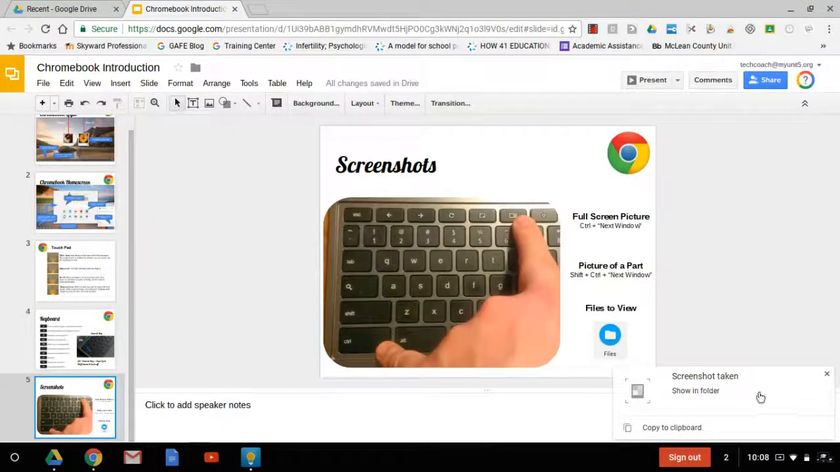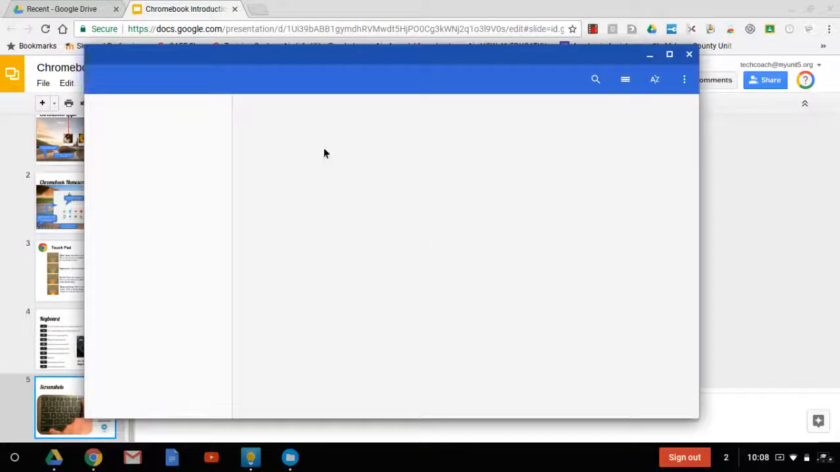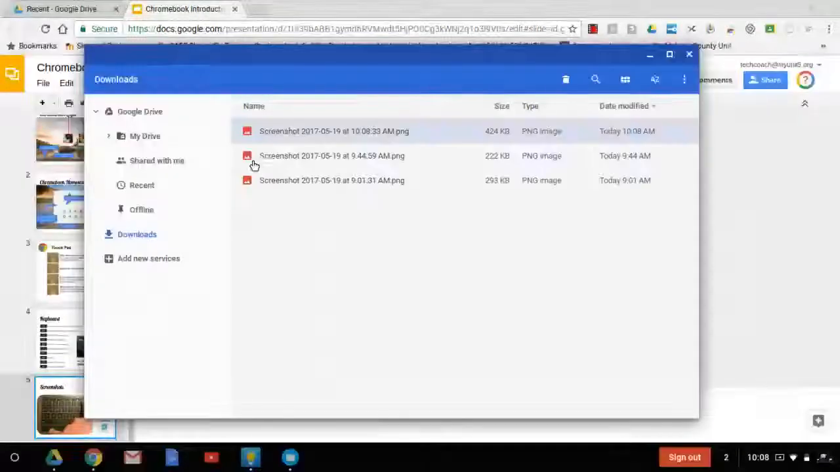And you'll see that when you do that, it'll give you this little pop-up in the corner that'll say, hey, you've taken a screenshot. You can either click here and show the image in your folder, the actual downloads folder on the Chromebook, and then you can do whatever you want with that image. For example, you could drag it into My Drive so that you have access to it in your Google Drive.